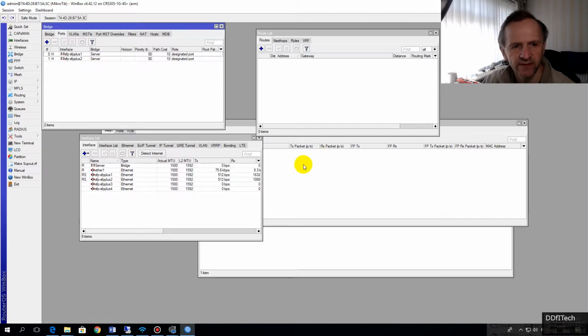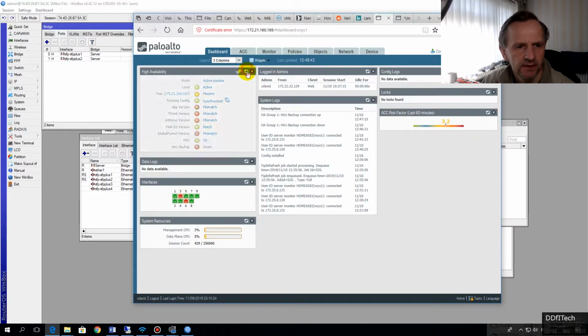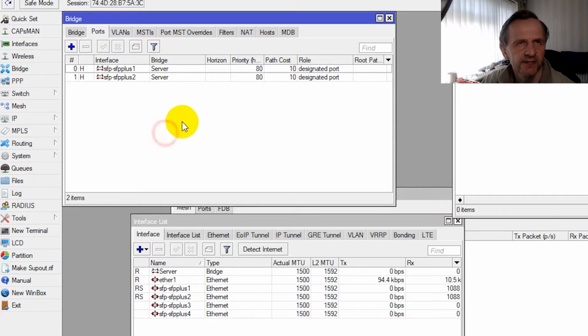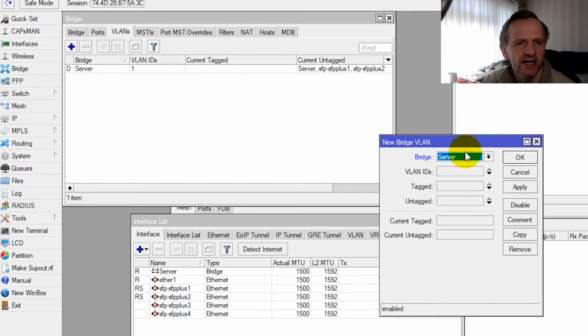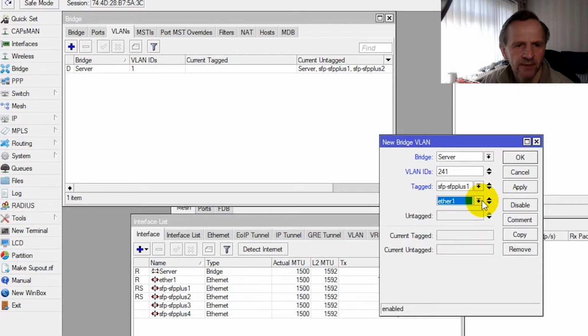So the HA traffic still shouldn't work. So let's call up the firewall again. You see the link hasn't come up. That's because I haven't set up the VLANs yet. So if we create a VLAN, this will be a bridge VLAN. So let's create a VLAN for the HA traffic first. It's on the server bridge, call it 241, which is the VLAN I use for HA, and we want to tag it on SFP plus 1 and SFP plus 2 at the moment.